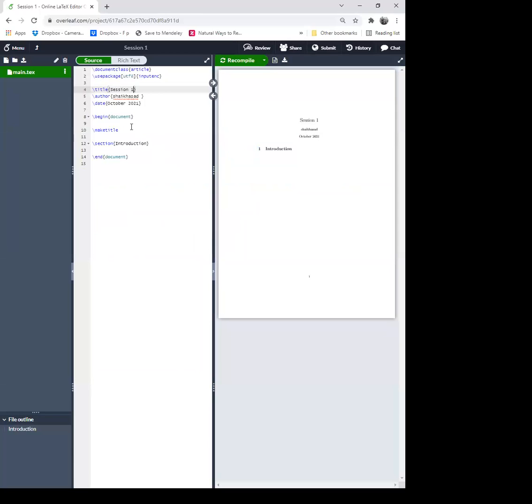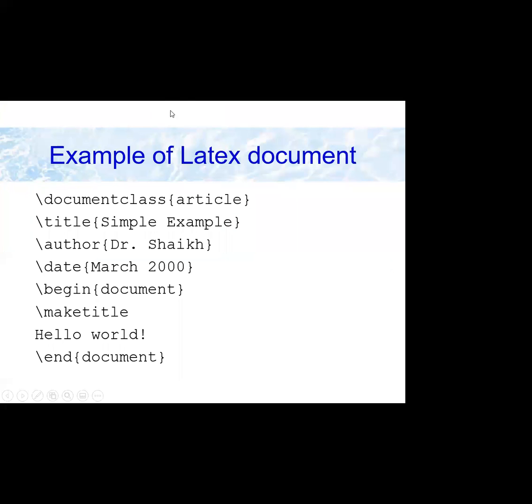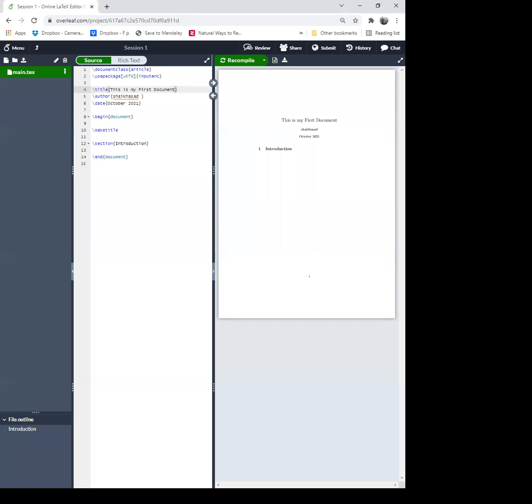So you can see this now. For example, I say this one as a title, that title for this document, I say this is my first document. And I simply click on the compiler or press Ctrl S. You will see that here it will be changed. The first document that we made will be changed.